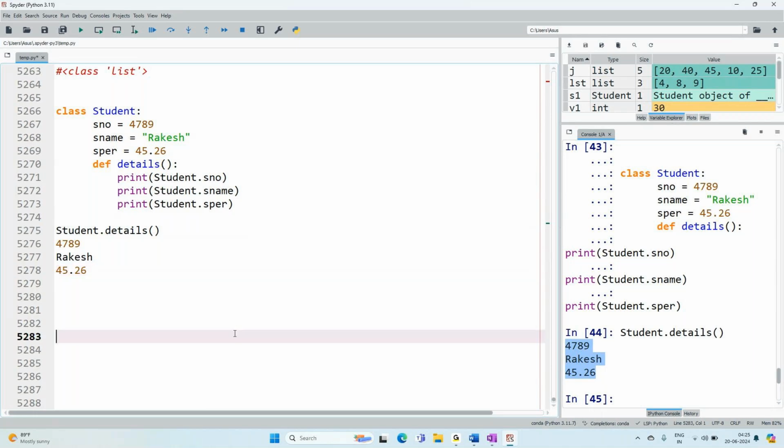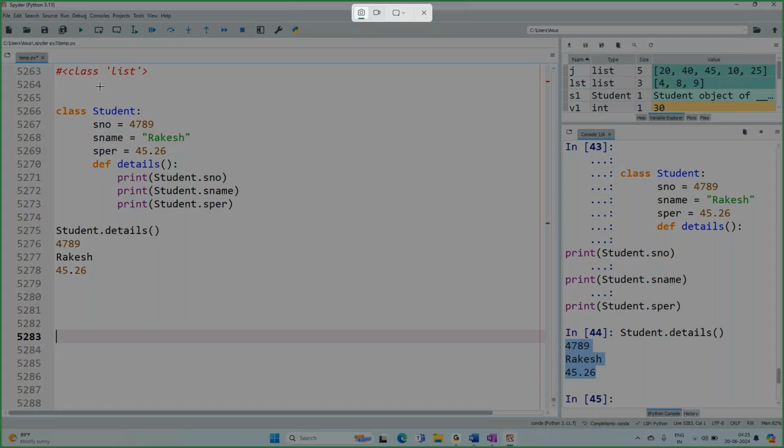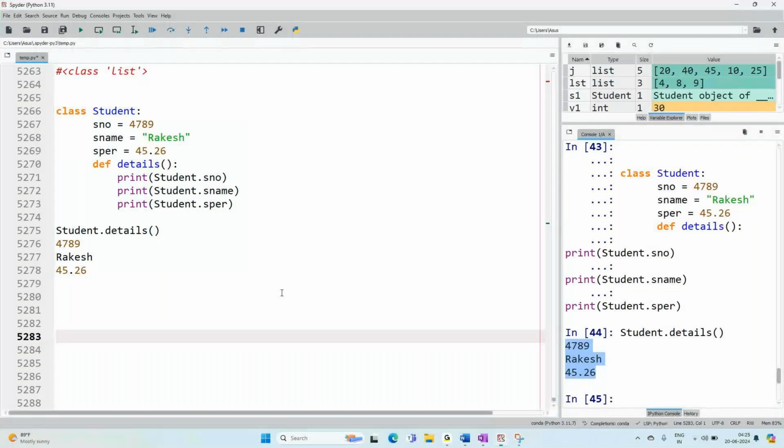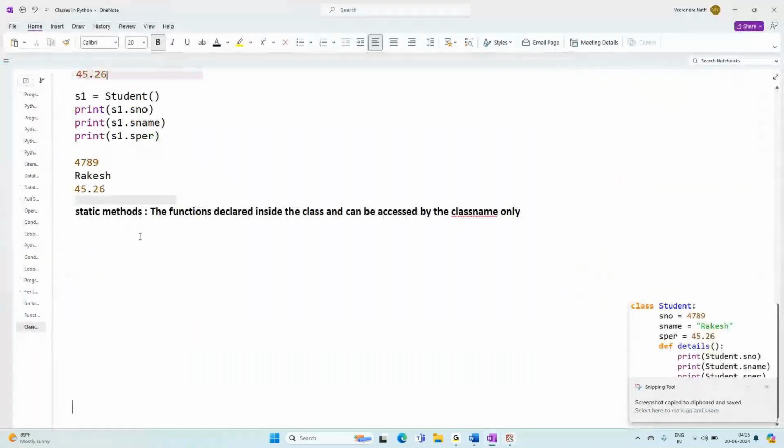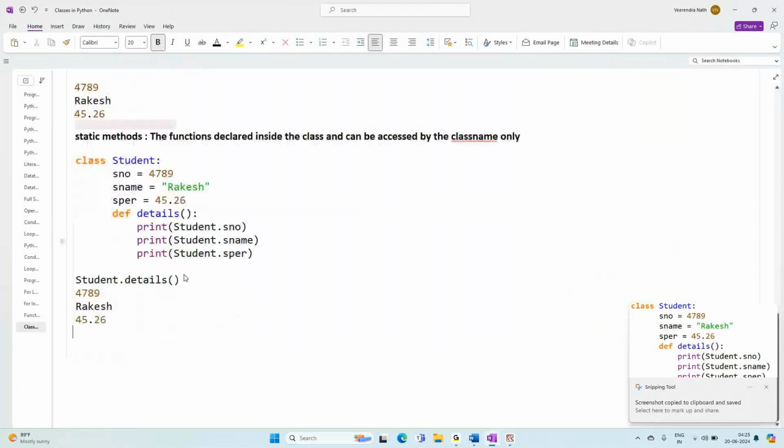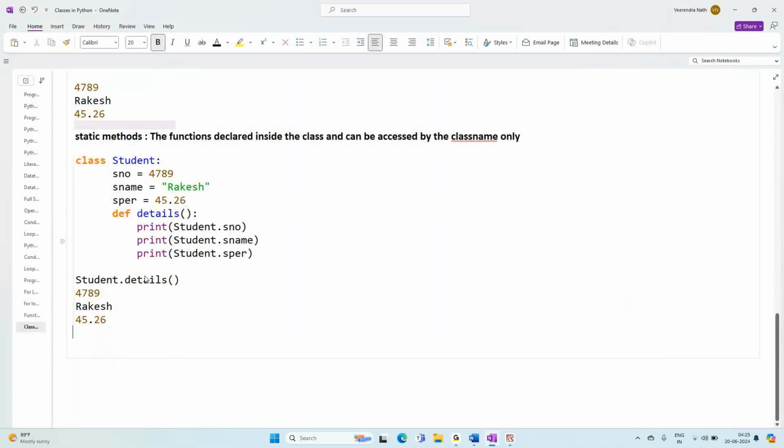So what exactly are we trying to get done here? We are trying to get the student details 4789 Rakesh 45.26. We are trying to get the details from the student, so student.details is directly accessed by the class name only. No need of any instance or anything. That is static methods.